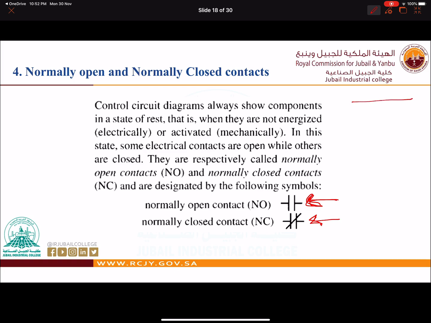This is our contactor in the lab. We will have normally open contacts here, and normally closed contacts here. In case we energize the contactor, then this normally open contact will close, and this normally closed contact will open. This is what I mean by normally open contact and normally closed contact. You will see it in the next slide.